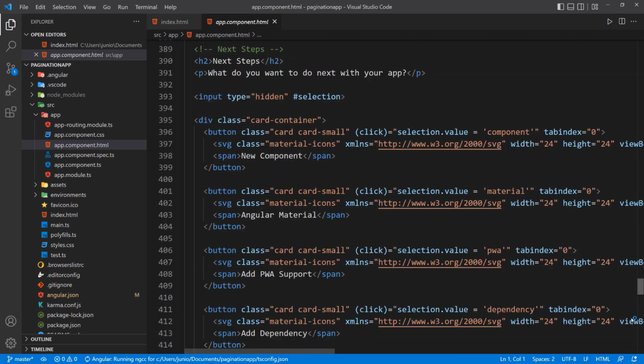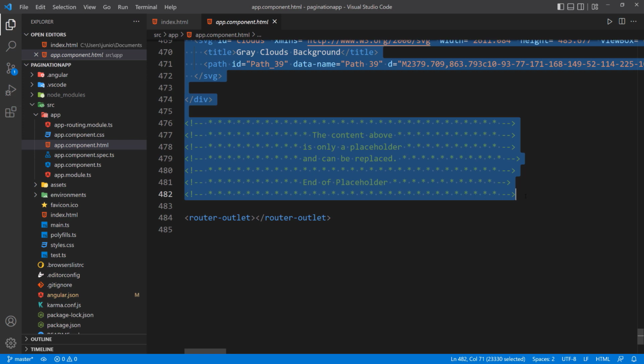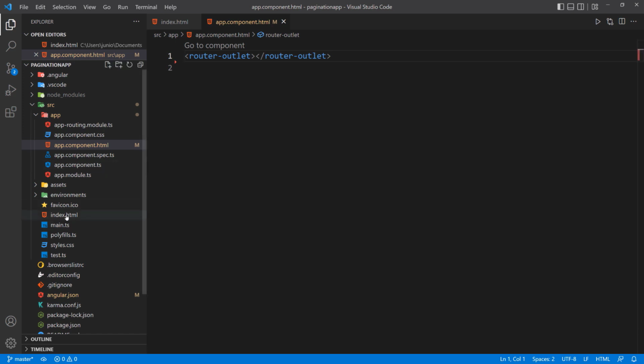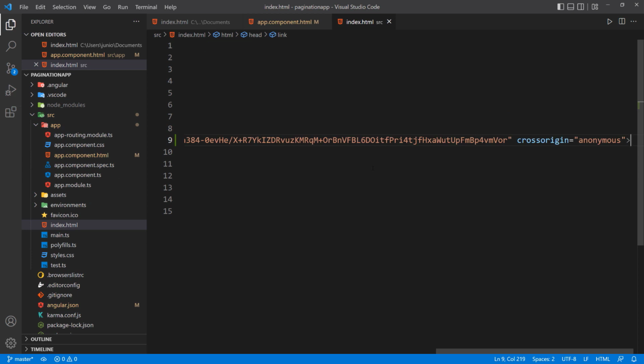And then I'm going to select everything here except the router outlet. We can remove the router outlet because we're not using any routing, and I just want to show you that I clean this. And we're going to go inside of the index and import that right here. So I'm going to go down there and import this.